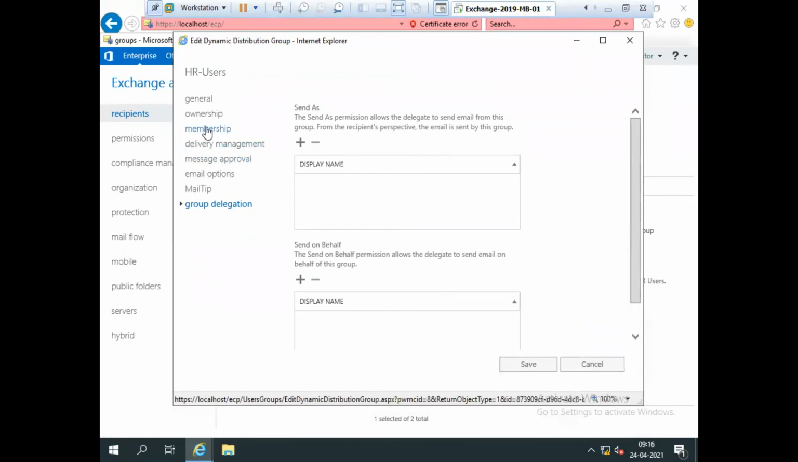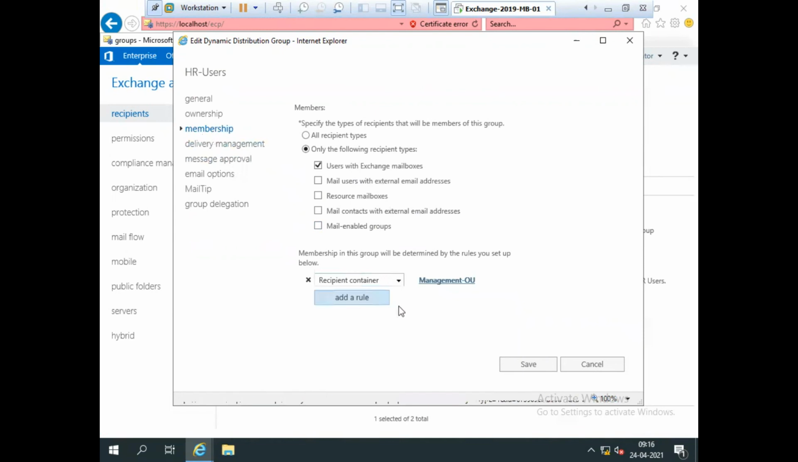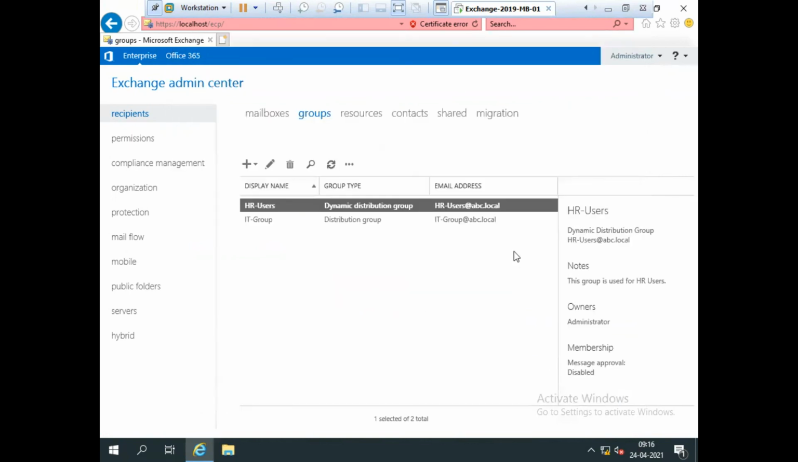The only change is the membership. We need to choose the members, which type of users we want to become members of the group, and then we need to set the rules. So this is the way to create a dynamic distribution group in Exchange Server 2019 and how to configure it.